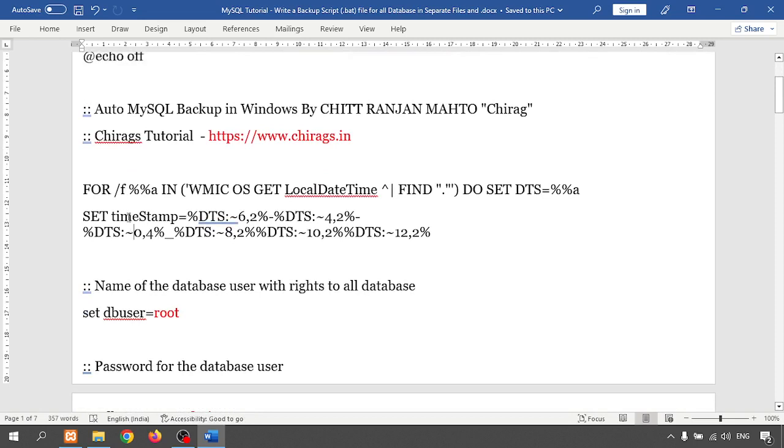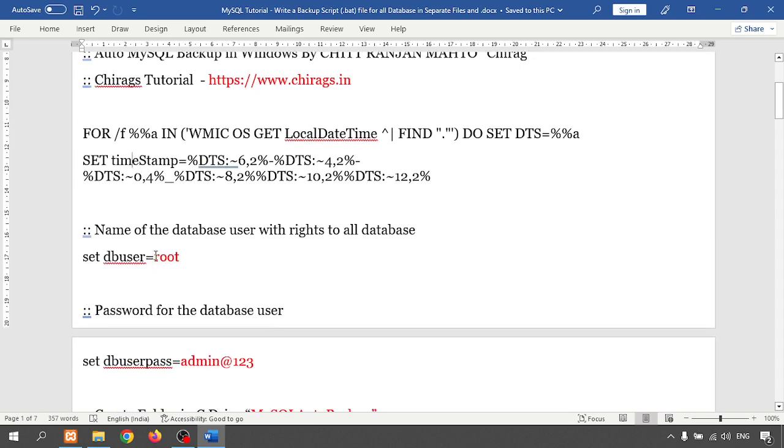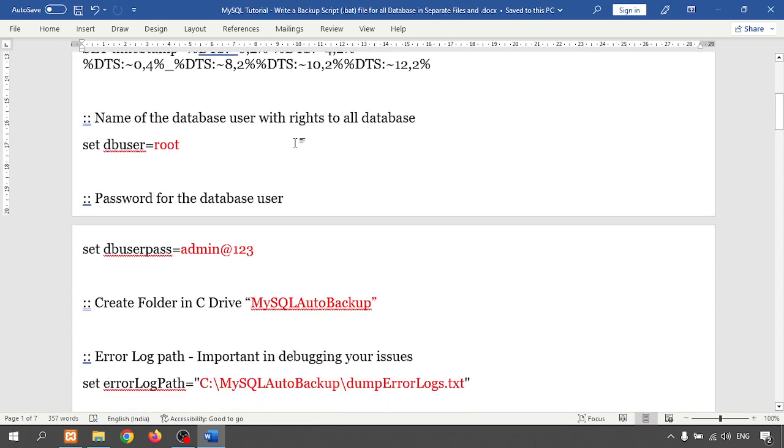Here I'm setting the timestamp, reading the local date time from the OS. Next is the dbuser. I'm giving root, but as per your details, you provide your own dbuser name. Here I'm setting the dbuser password: admin@123. Be sure to confirm that the database is accessible with this DB username and password, because the user should have access to all the databases.